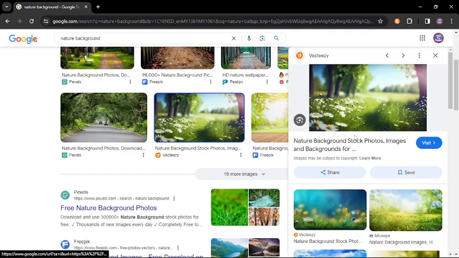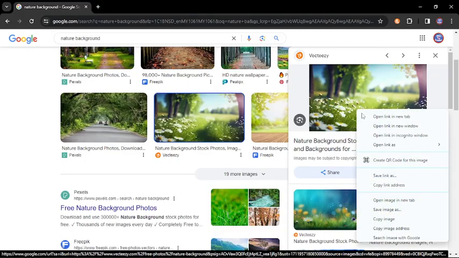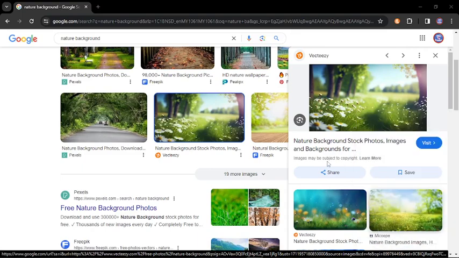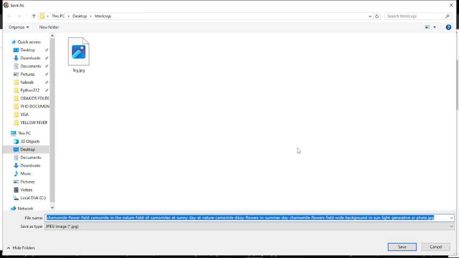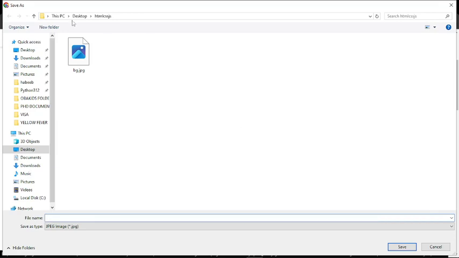Okay, so as I was saying, now we just have to save the image. You shouldn't press save image, you should press save image as. Now I'm going to save it as BG.